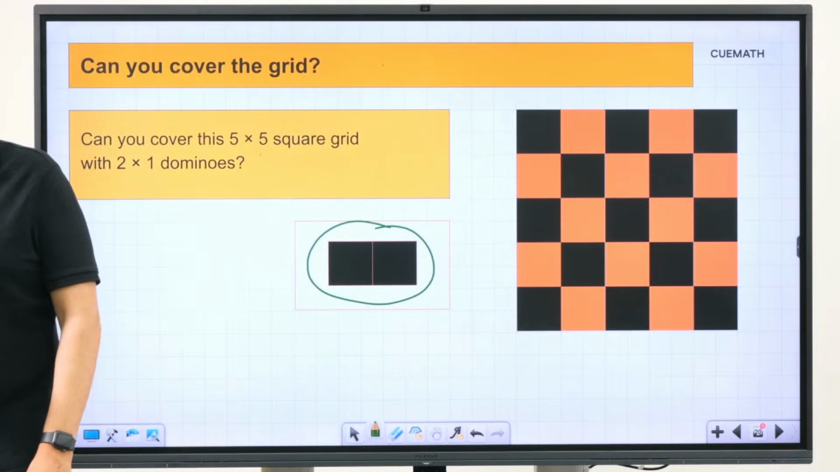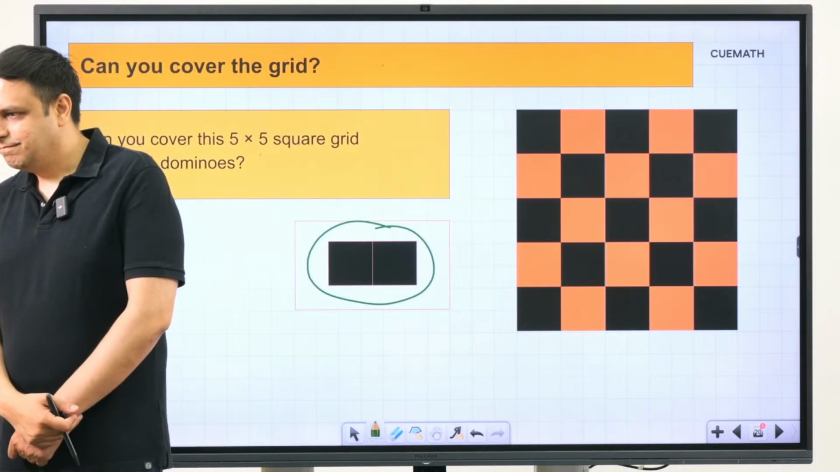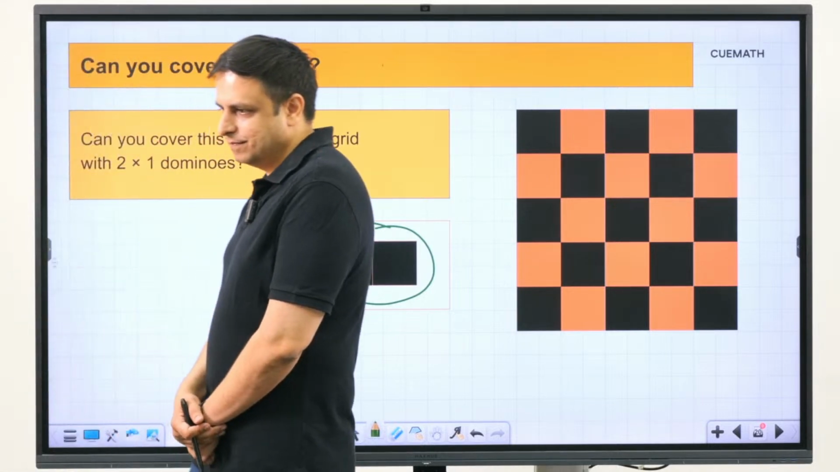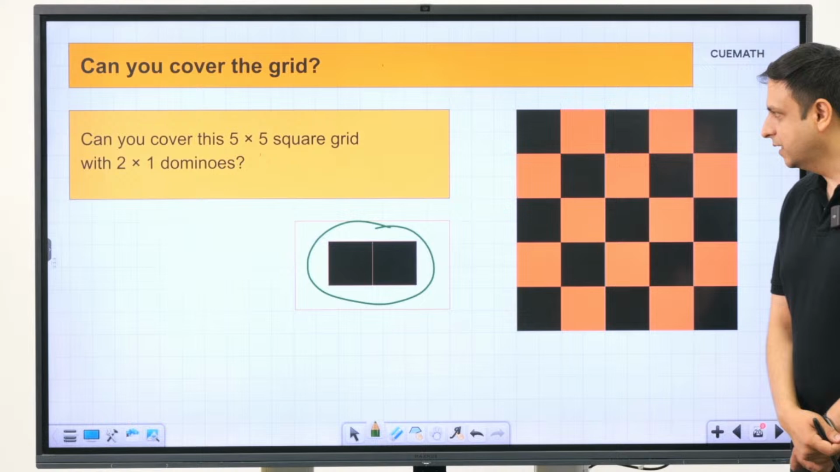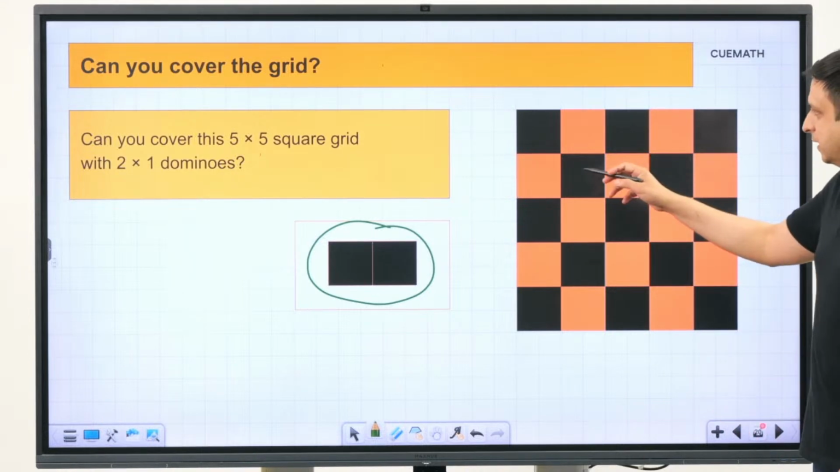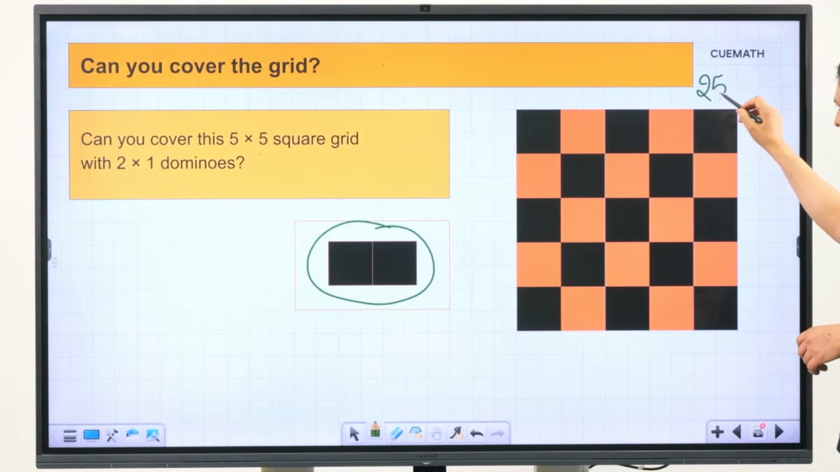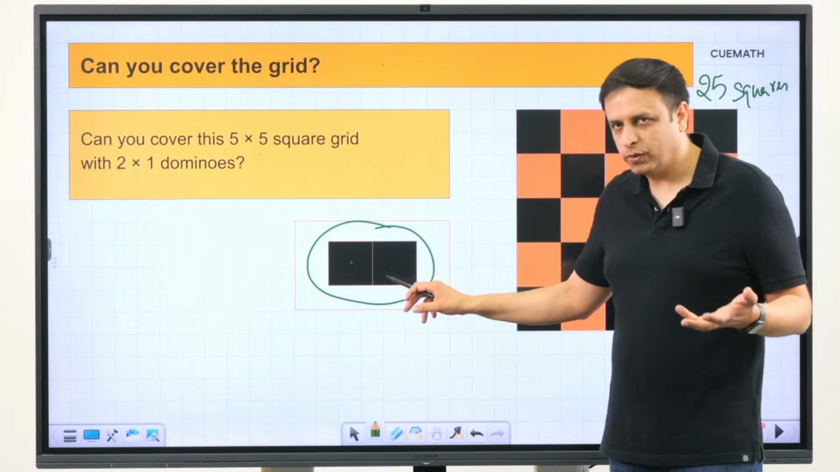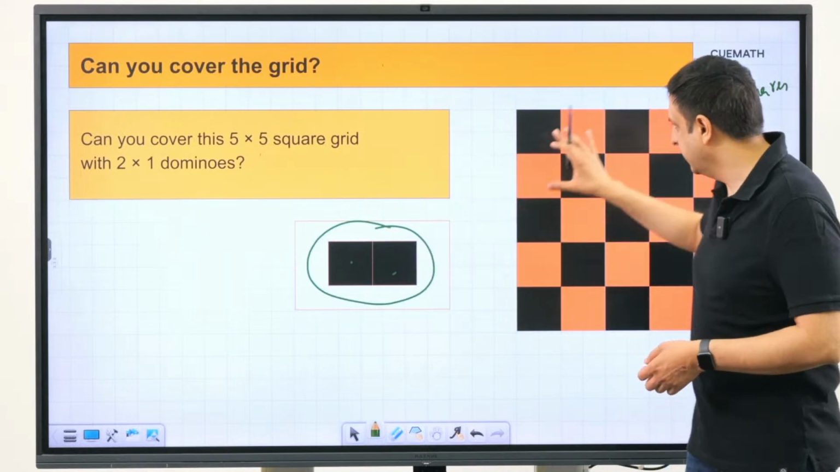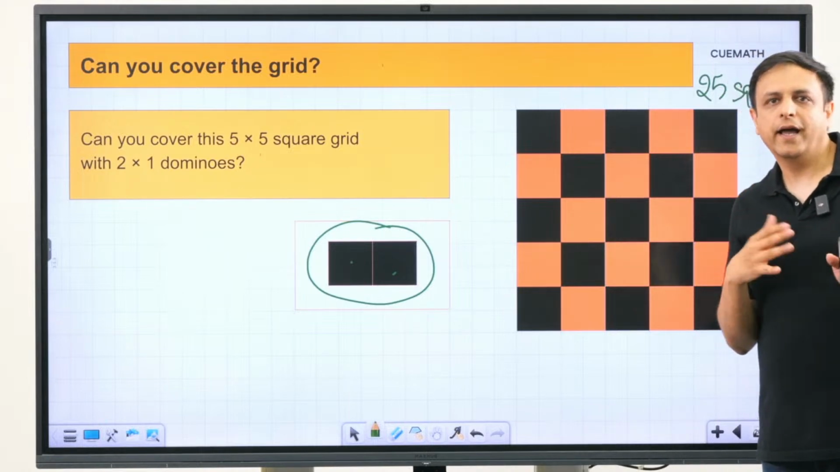Yes or no, can we cover this 5 cross 5 grid with 2 cross 1 dominoes? Okay, most of you are saying no, and that is indeed correct. Why is that? Because the 5 cross 5 grid has 25 squares or cells, but this 2 cross 1 domino has only 2 squares. So if you start fitting this grid with these dominoes, you will ultimately be left with 1 empty square.